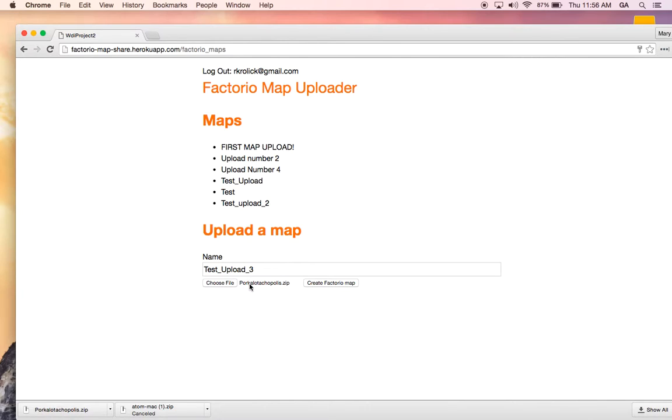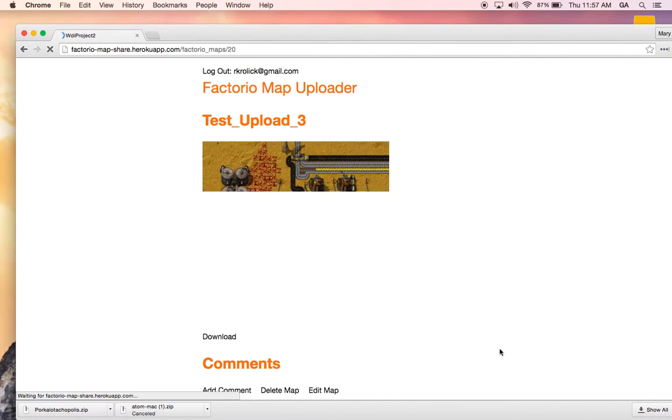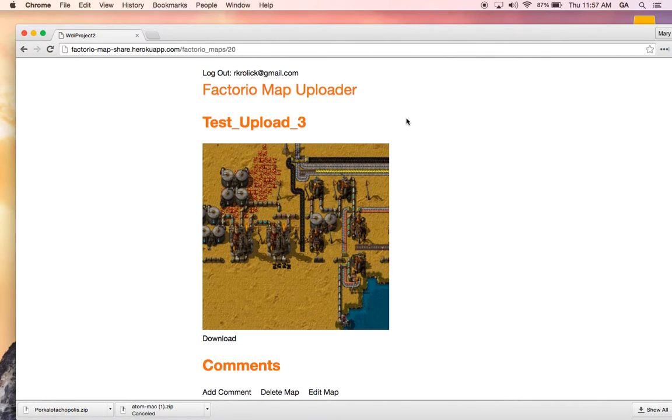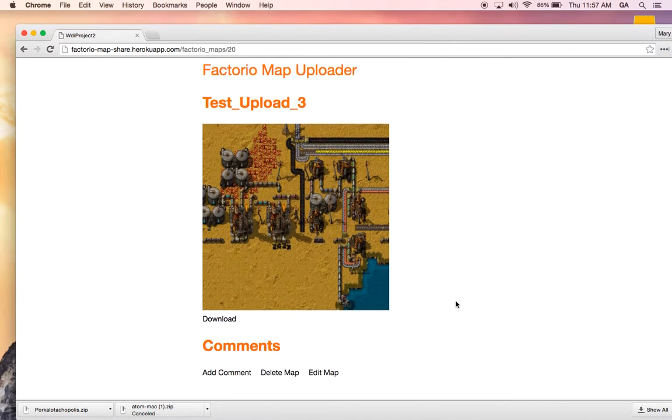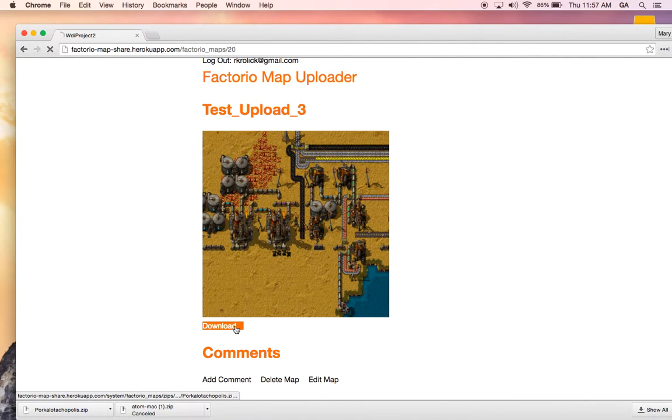But then after, you'll see that the file you selected is listed, you have a title, you can then click Create Factorio Map. See that it's uploading? Now that it's been uploaded, you'll see there's the name we gave it. There's the download link to the file. And actually, we have a screenshot.